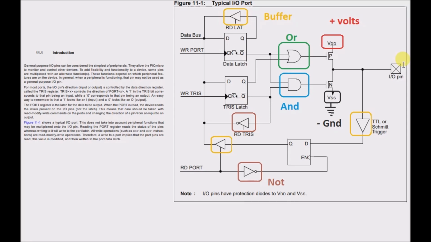So here's the I/O pin. What's connected directly to it? Well, you've got a transistor. What do you call that type? CMOS? Anyway, let's just say this is set up as an input. I guess you've got the I/O pin coming in here through this TTL or Schmitt trigger. To me, that's a buffer.